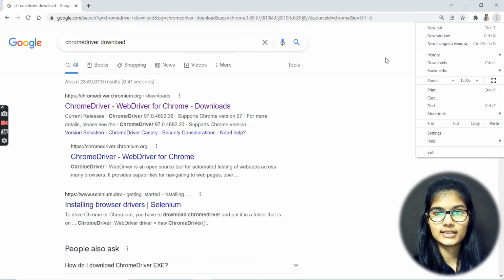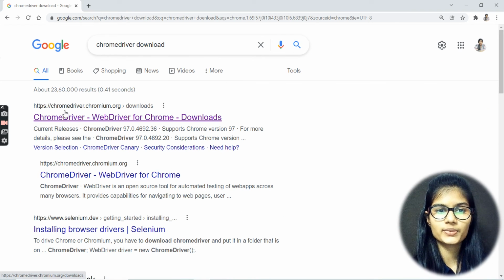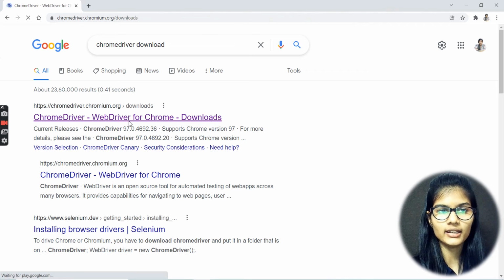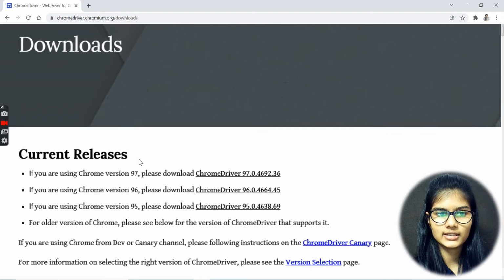One second, just give it some time for zooming in. Great. So this is the very first website, and that's absolutely the official one. It's https://chromedriver.chromium.org. You click on this one. Okay, so as soon as you click on this one, you must be able to see this.